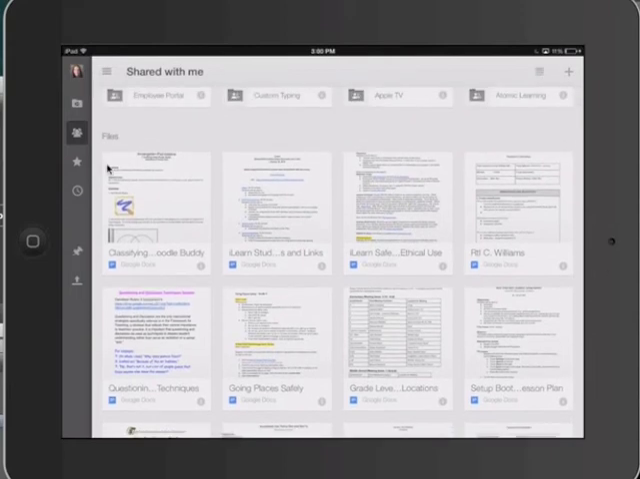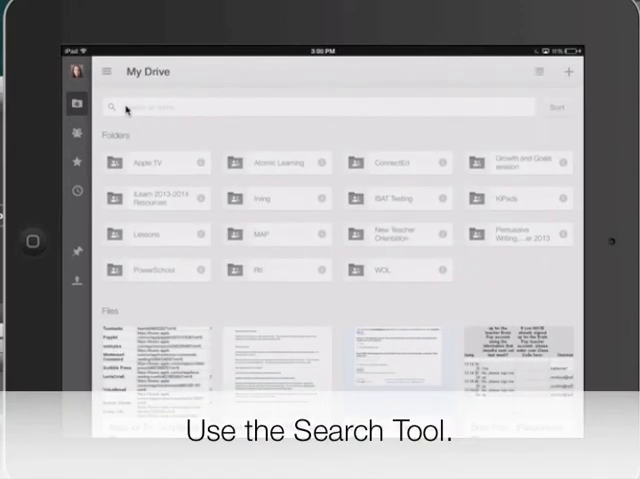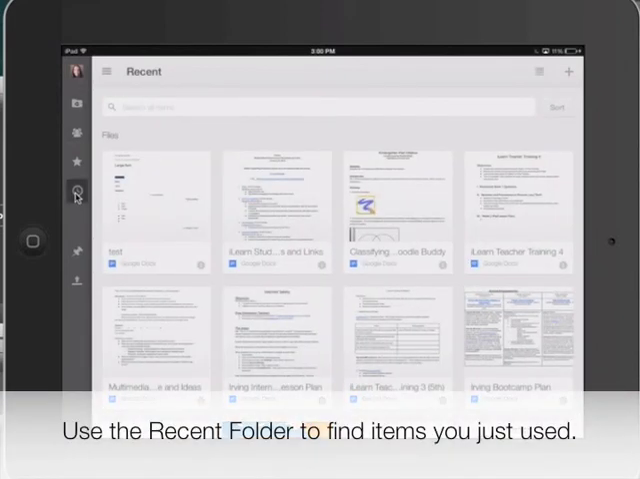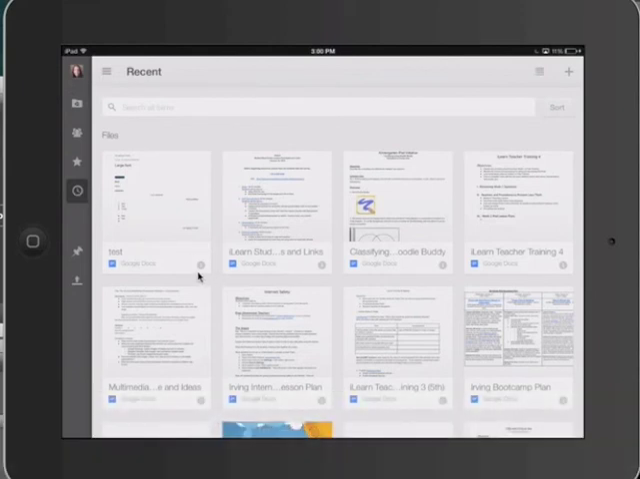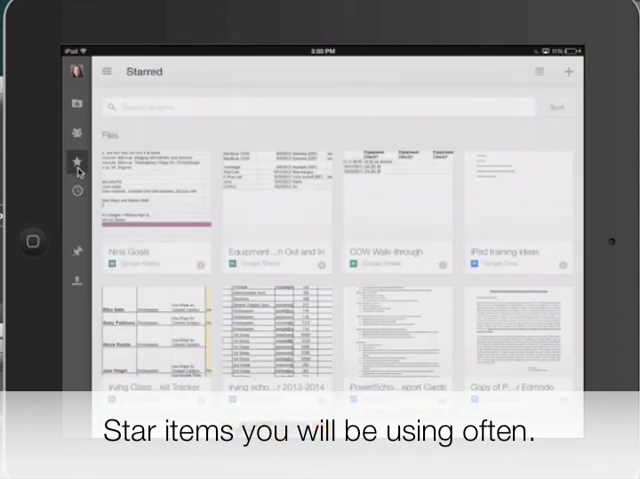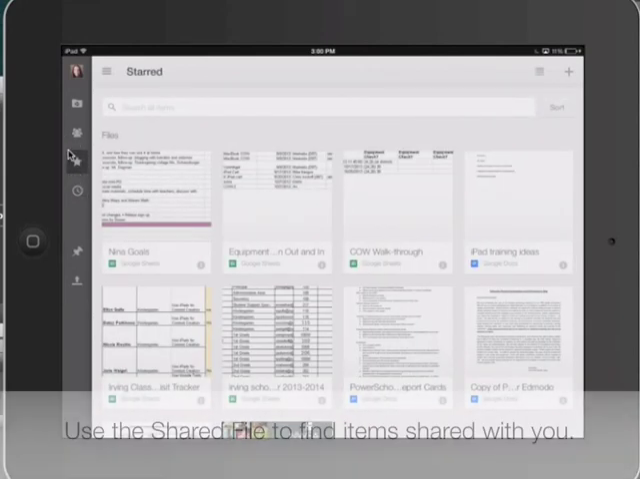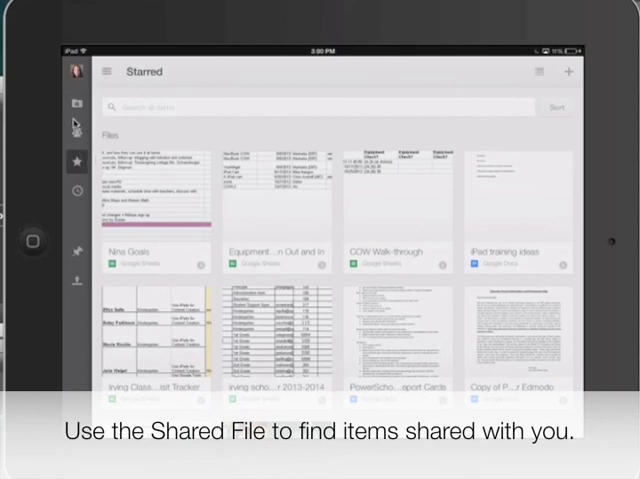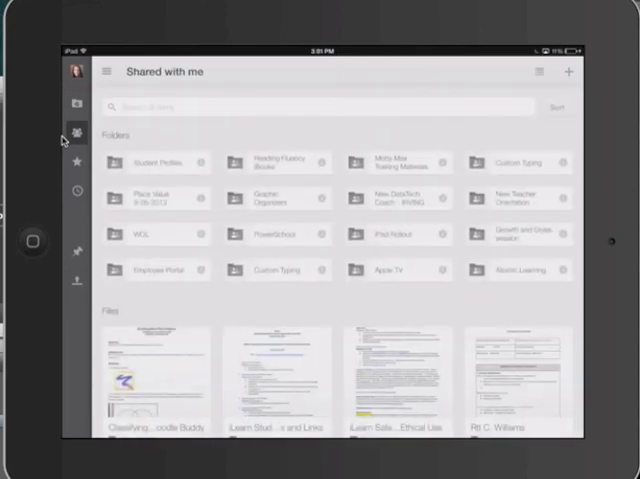Now you know 4 different ways that you can find things in your Google Drive. First, you can search for things using the toolbar when your entire drive has been highlighted. You can also use the Recent Documents folder to find the items that you've just been working on. You can star items by using this I icon, and then you can find them in your starred file. And then if there's any items that have been shared with you by a classmate or a teacher or a parent, you can find them in your shared file.